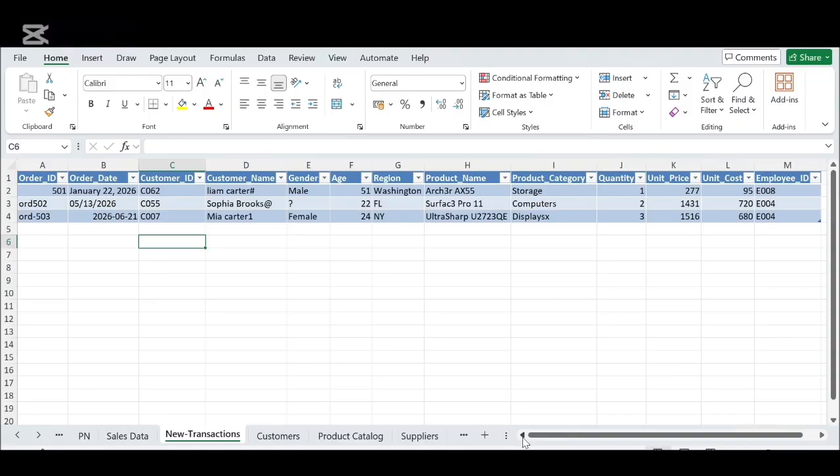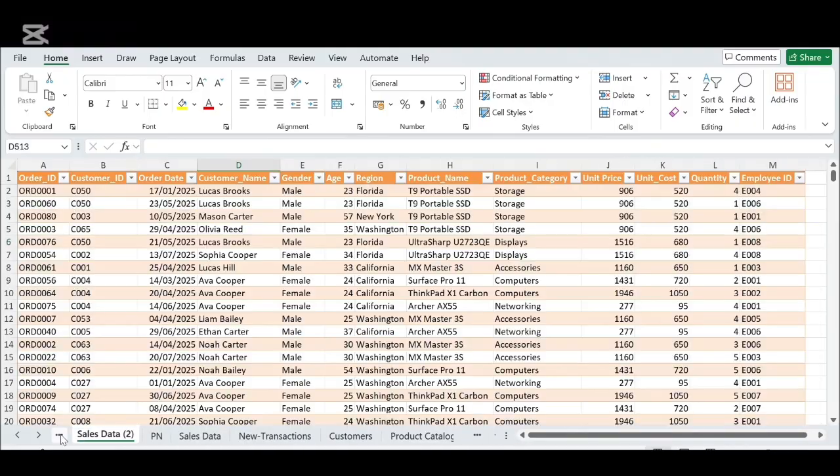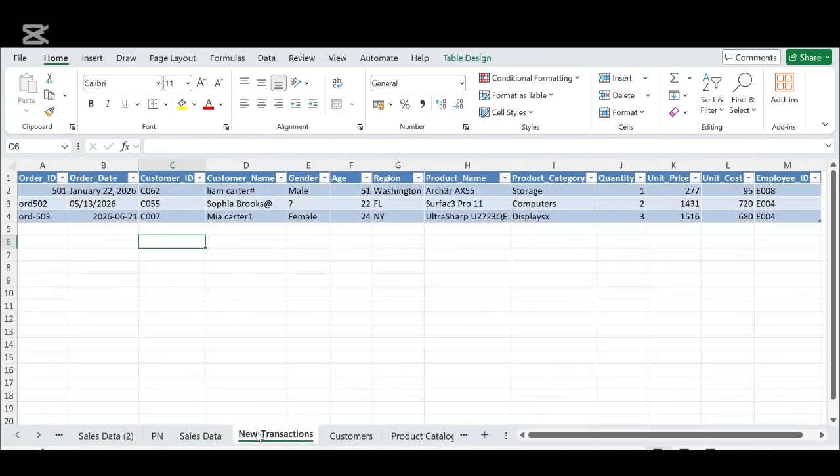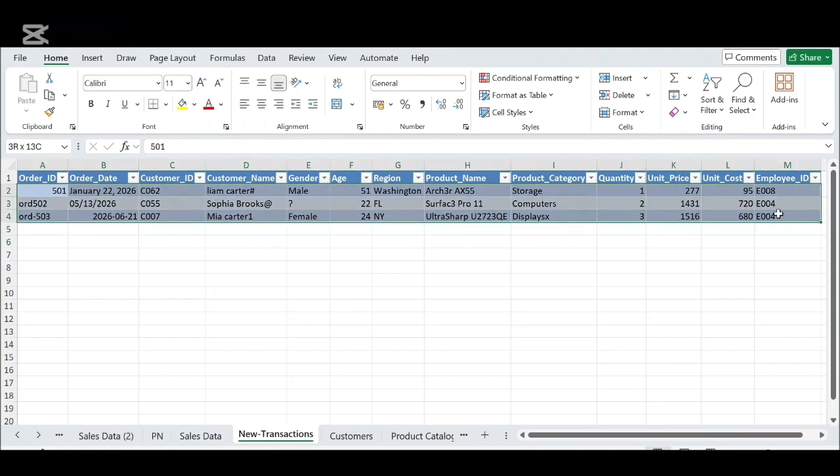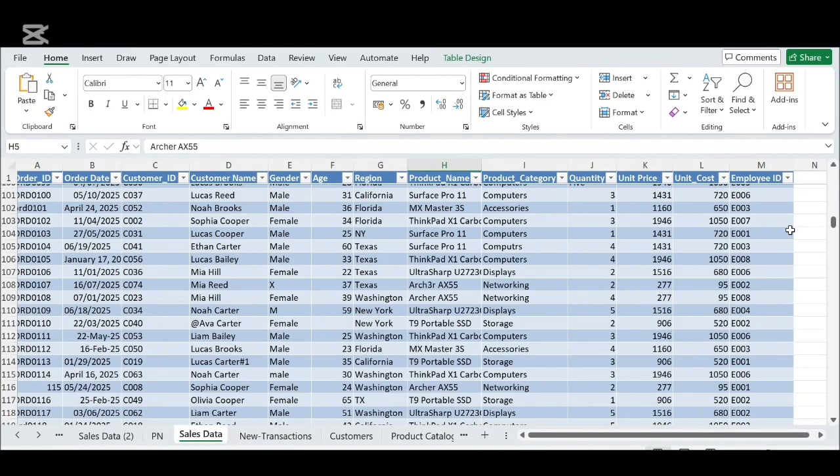And we can go now to the sales data that was loaded into Power Query and see how the cleaning will occur automatically. So let's copy this new data and we paste it in our original sales data.